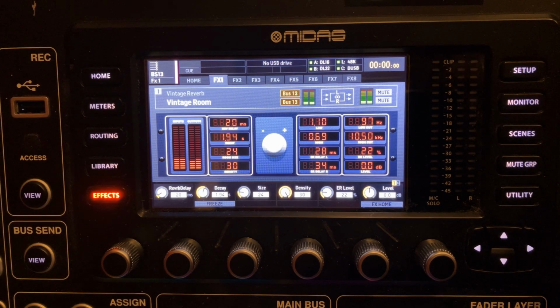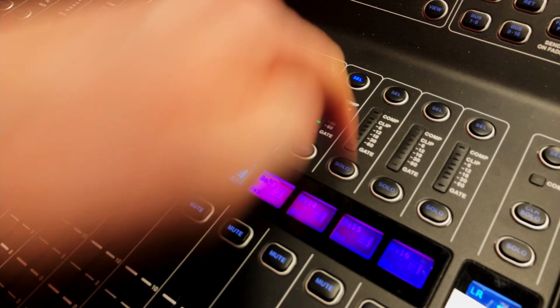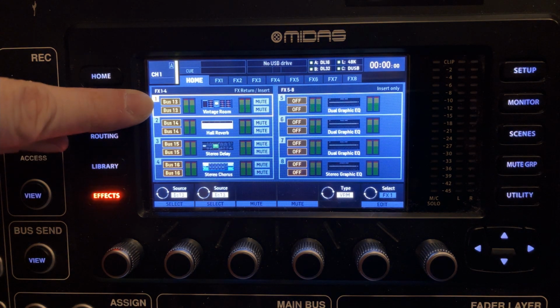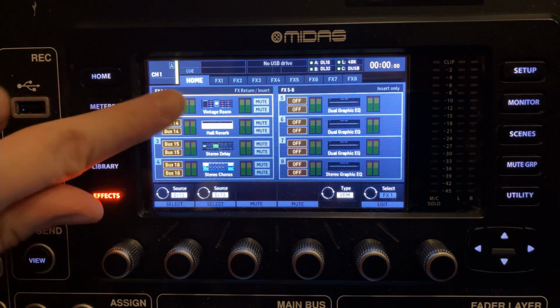So once we have created a bus, I'm using 13 in this case, and we have set that bus to go into our chosen effects unit, in this case a reverb, and we have chosen the output of our reverb unit or effects unit, and we have set that to a stereo channel on the mixer.